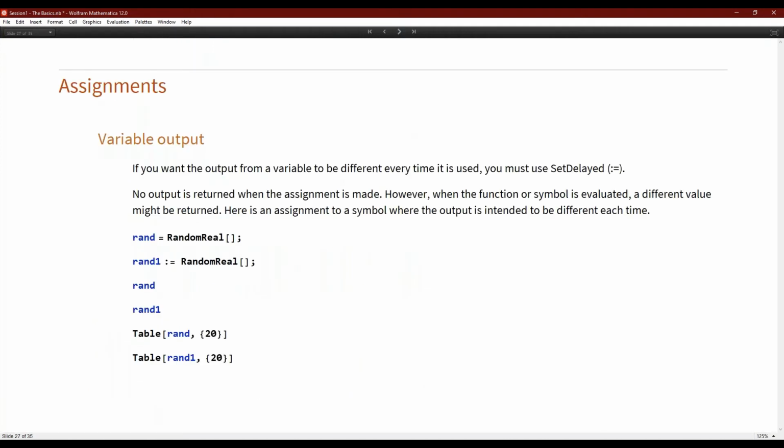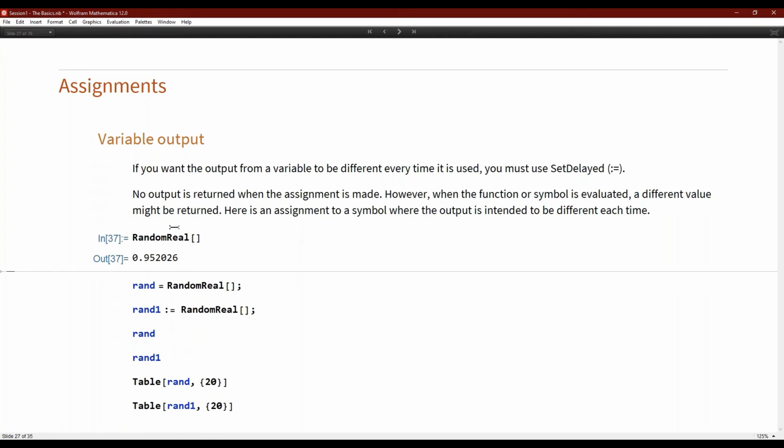In which case, we now come on to the idea that not all assignments are going to be A equals 2 and of that kind of setup. In some cases, we're going to want the answer to change. If we take a look at the function random real, which is a function that takes no arguments, because all it does is produce a random real number every time you evaluate it. So let's go again. There we go. So that has a particular use.